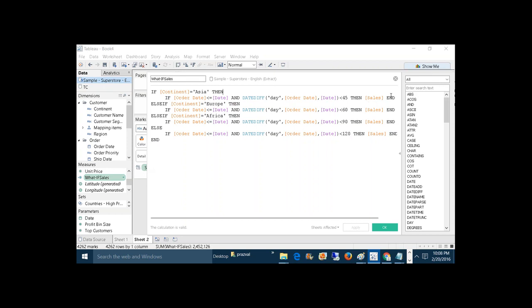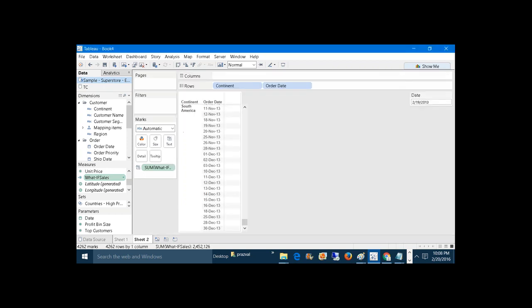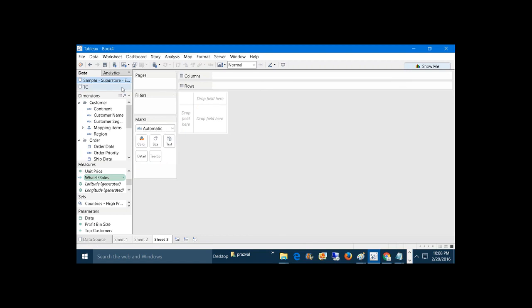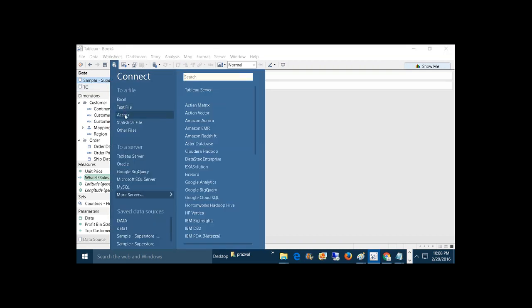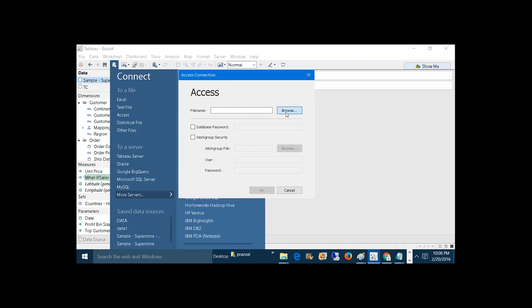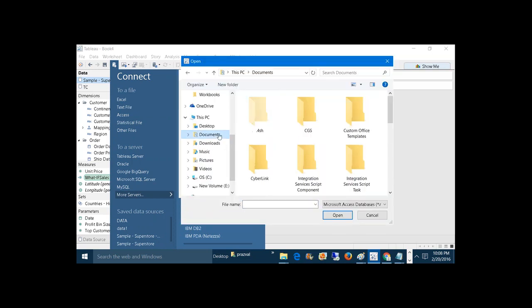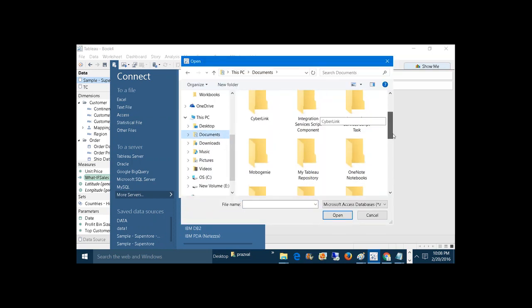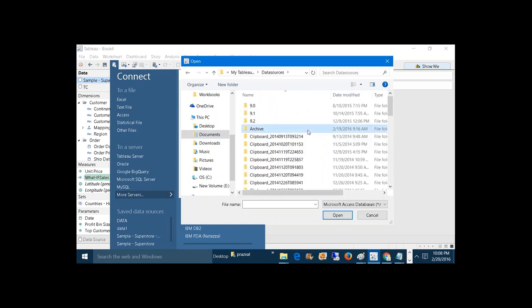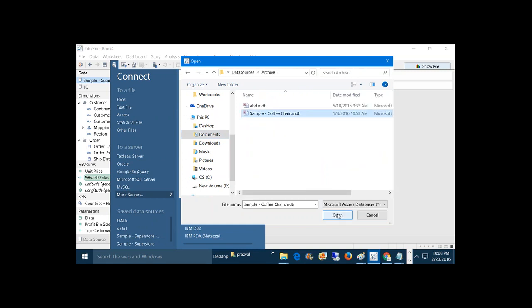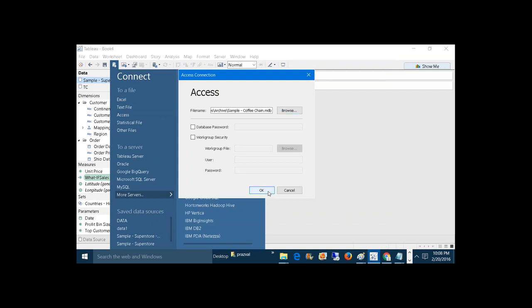Okay, next, let's say for example I'm having two different data sources. One is Superstore and the other is Coffee Chain. Coffee Chain is an Access file. Let me browse: Documents, Tableau Repository, Data Sources, Archive, Coffee Chain, hit OK.